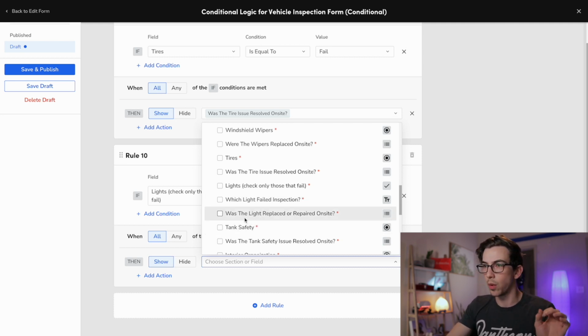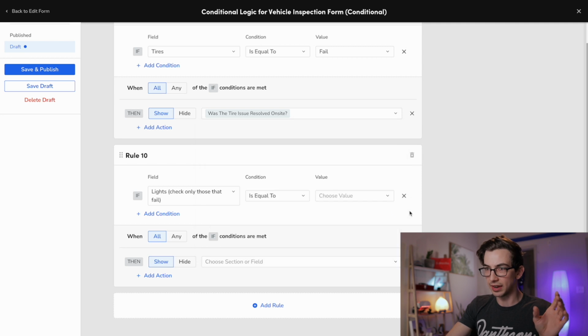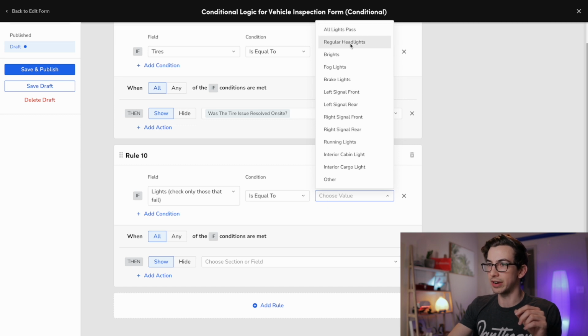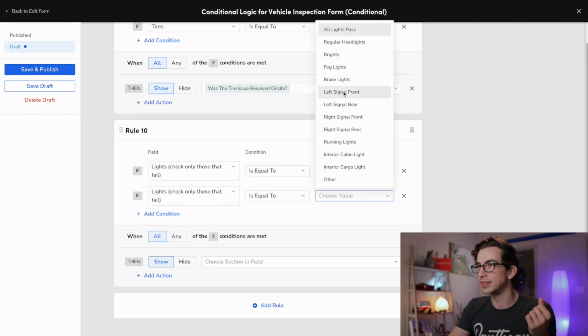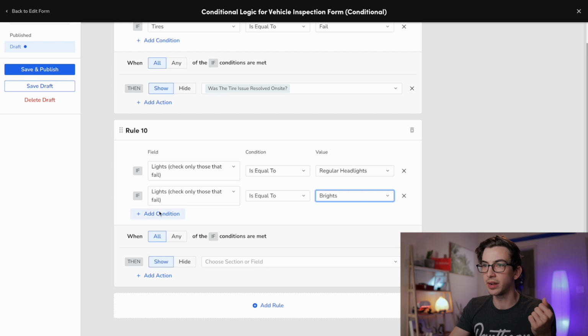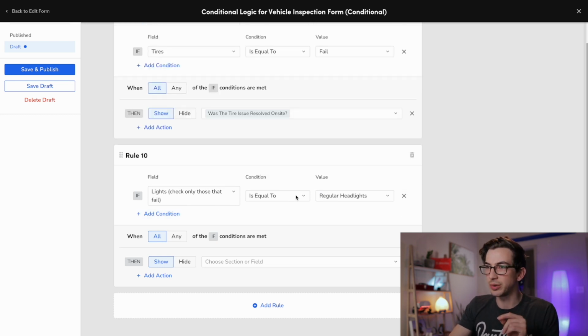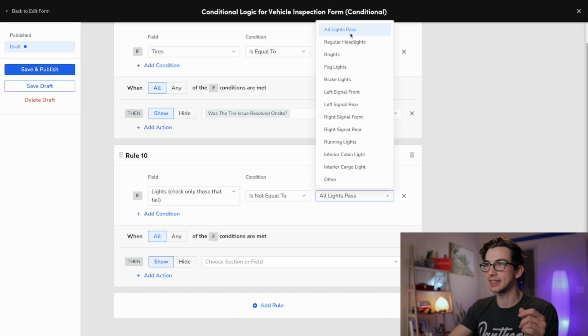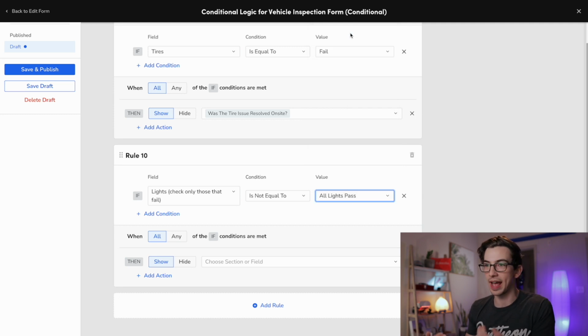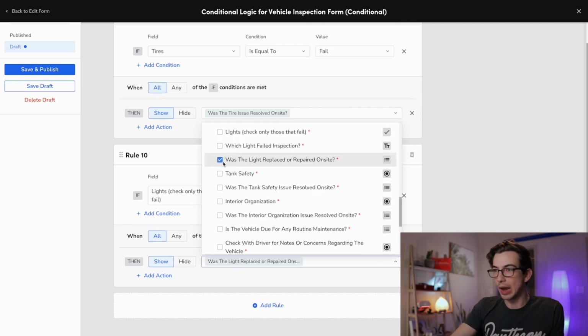Okay, so first of all, was the light repaired or replaced on site? I have two options to make that happen. I could say if the answer to the question is equal to the regular headlights are broken, or if it's equal to the brights are broken, or if it's equal to, that would take forever. So we're definitely not going to do it that way. Instead we're going to choose the condition is not equal to, and then I only have to pick one thing. If the answer isn't that all lights pass, then I want to ask this other question. Was the light that was broken replaced or repaired on site or not?